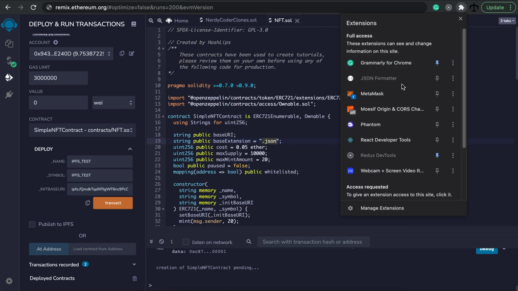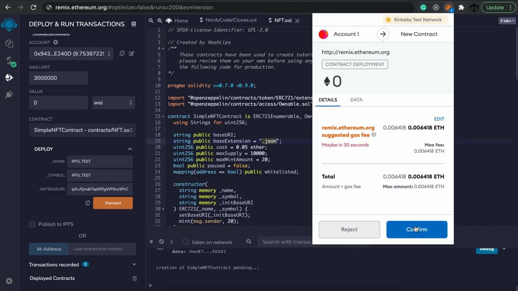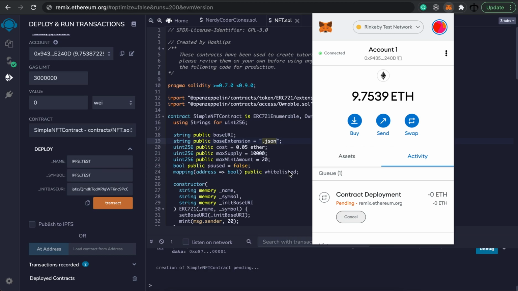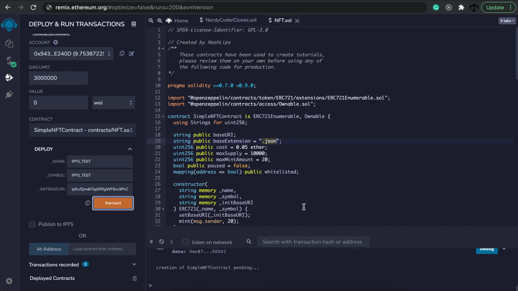I know that by now we need to get a pop-up, so there it is. We're going to confirm it, and it takes about 30 seconds to deploy on the Rinkeby test network. Once this is deployed, the smart contract will pop up here on Remix, but I want you to see something, and I want you to keep something in mind that you need to remember.